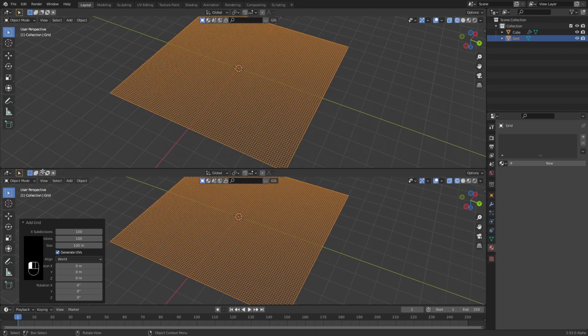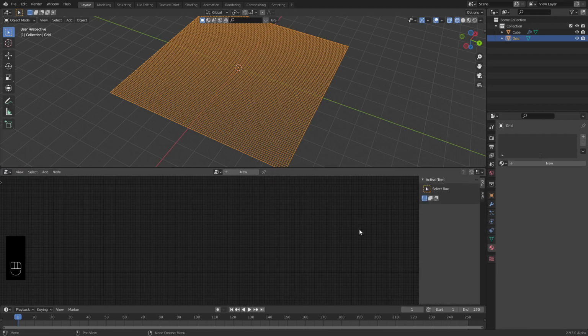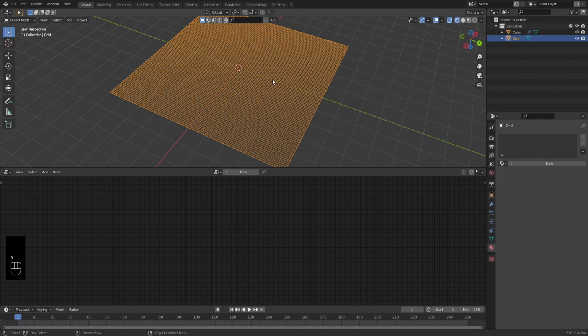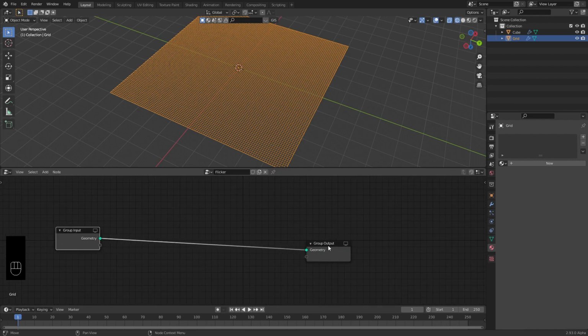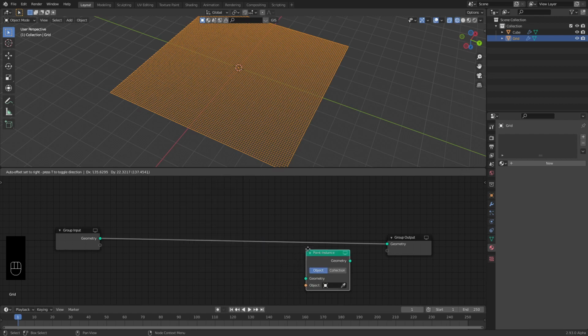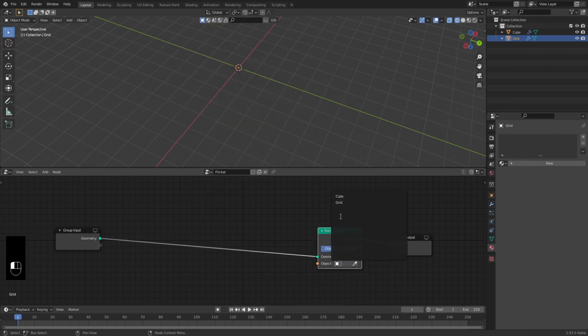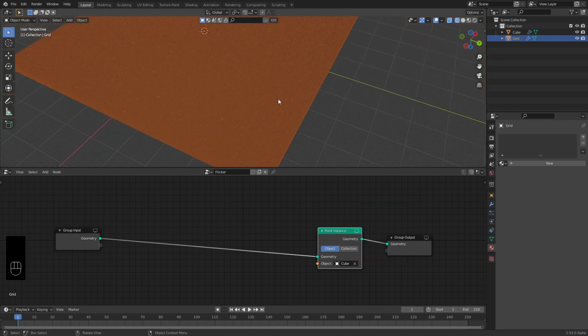So let's bring up the geometry node editor and click new. We can name it Flicker or something like that. Okay. And Shift A, add a point instance. Select the object. So there you go.